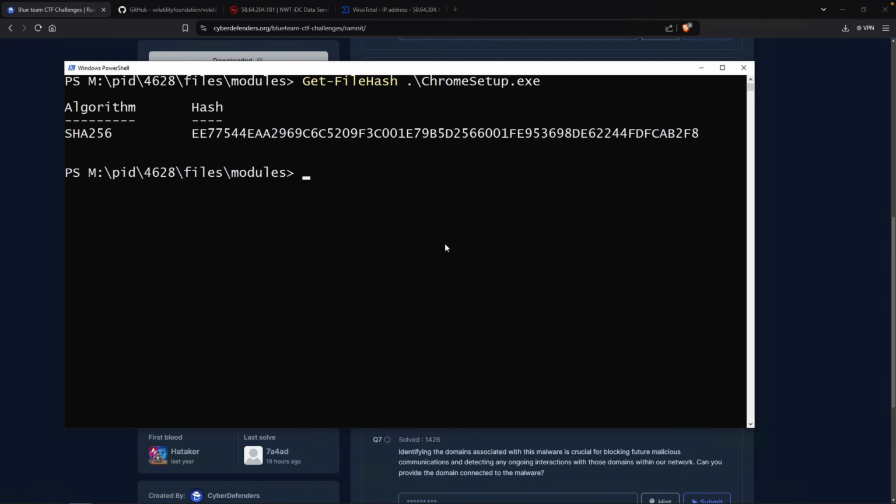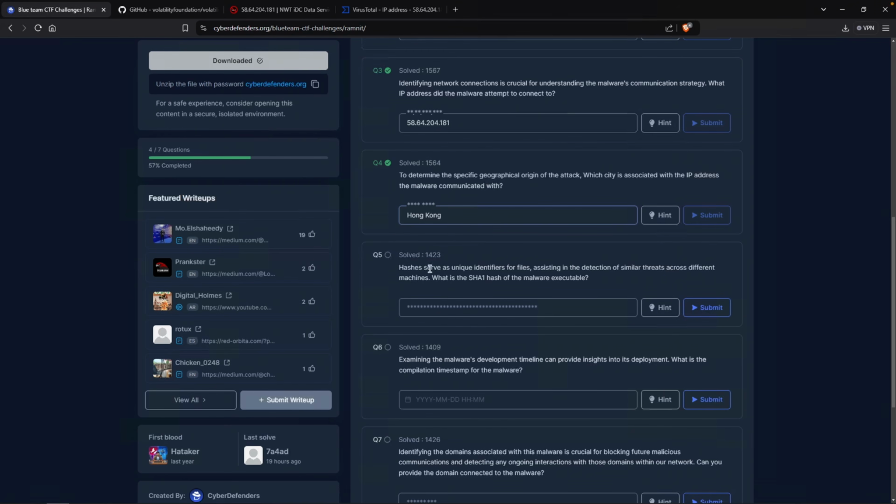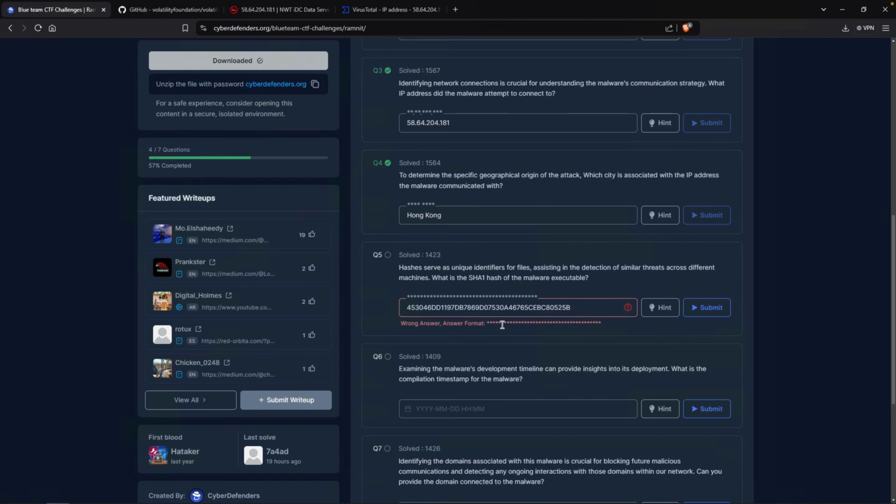I can open up my PowerShell here, hit the up arrow key, and by default, running Get-FileHash runs the algorithm of SHA-256. So if I'm looking for SHA-1, I can just type in dash algorithm, and we'll use SHA-1. Hit enter, and it will generate a SHA-1 hash. I'll double click this hash, and let's try that here. And we do get a wrong answer.